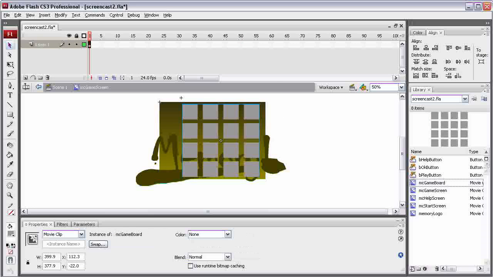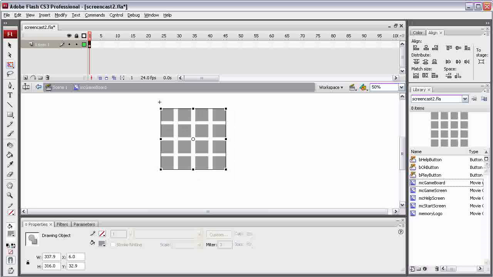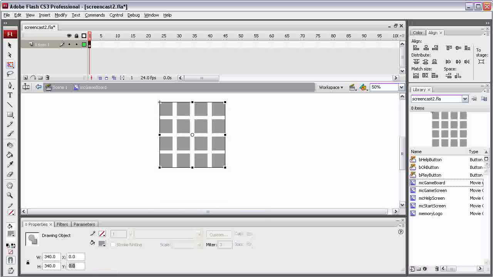That's a little bit big, so let's actually open up the game board, select everything, use the free transform tool, and just shrink that up a little bit. That should be fine. Hopefully that's still square. If we look down in the corner, we can see that it's not really square. Let's just make it 340 by 340. And just for good measure, let's make sure that the registration point is at 0 and 0, just in case.